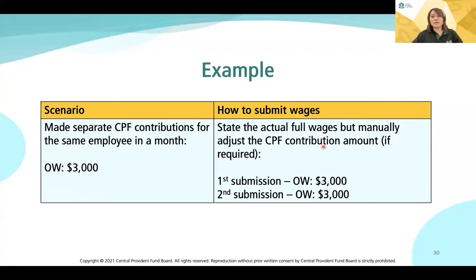So when you submit the CPF contribution on CPF Easy Pay, do take note that you will have to indicate, each time, the total amount of wages in a month. So in this case, it is $3,000. But you will need to take note to manually adjust the CPF amount accordingly. So for example, if you pay your employee the first round of 1,500, then you need to indicate the CPF contribution amount based on 1,500 in the system.